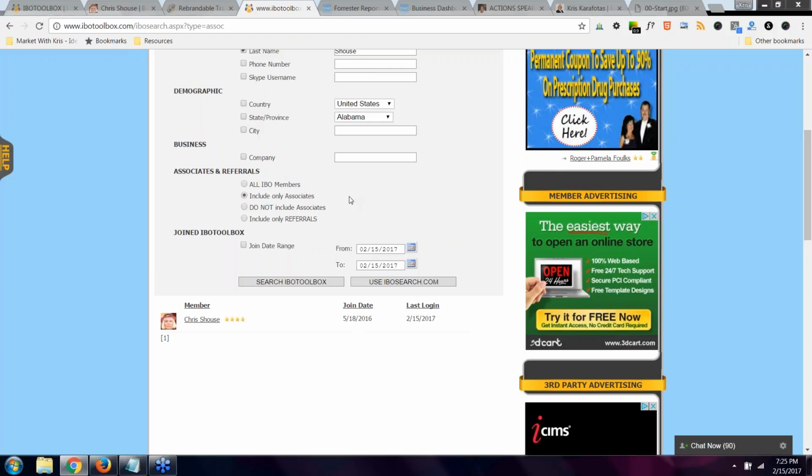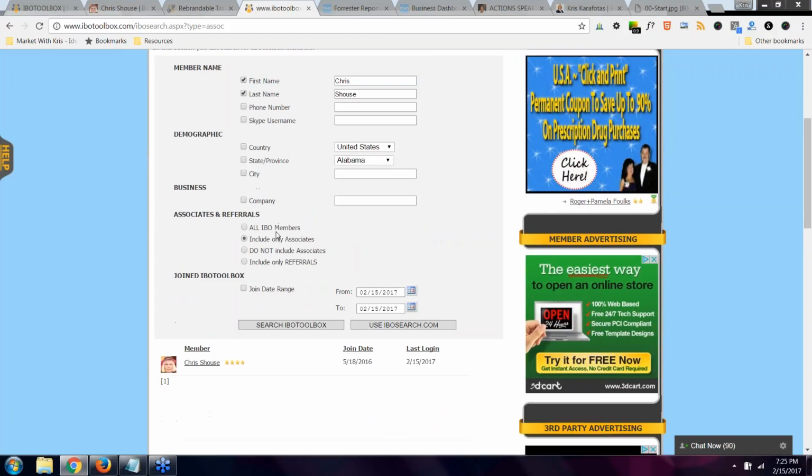Now I want to show you something. Here's another way that you can use this. Let's say you wanted to search for everyone in your city-state. I'm in Chicago, so I'm going to use Illinois for the state. I don't have to do that, I could just put in Chicago for the city. And I want to include only my people that I'm associated with. So I'm going to go ahead and do that.